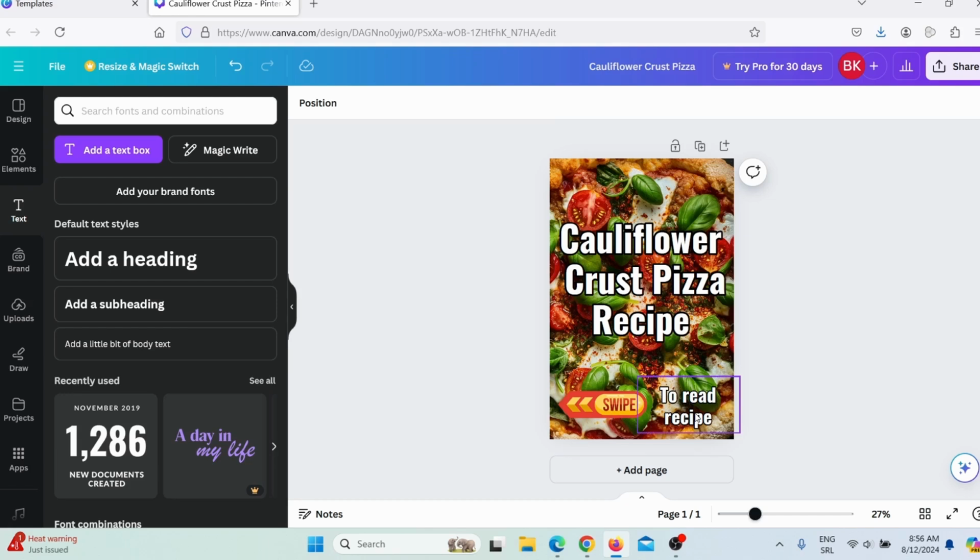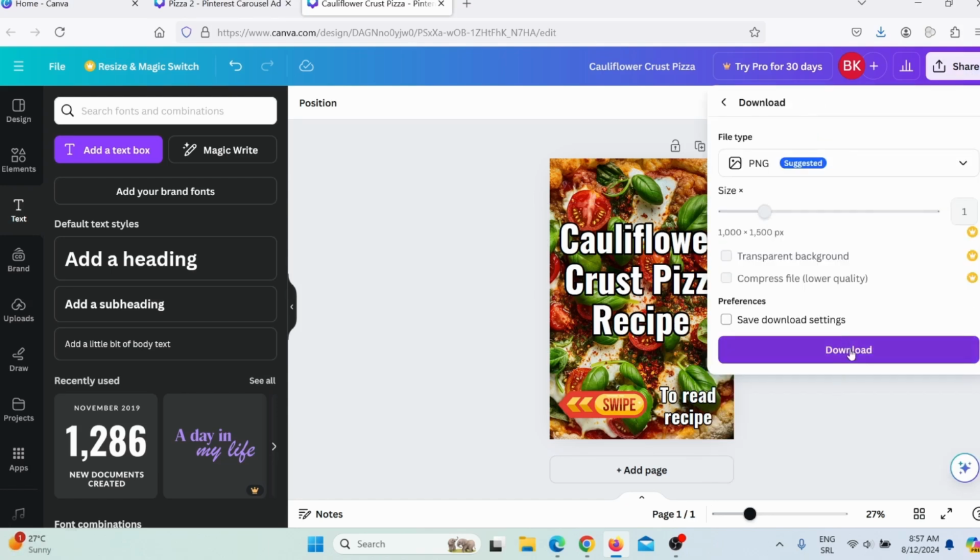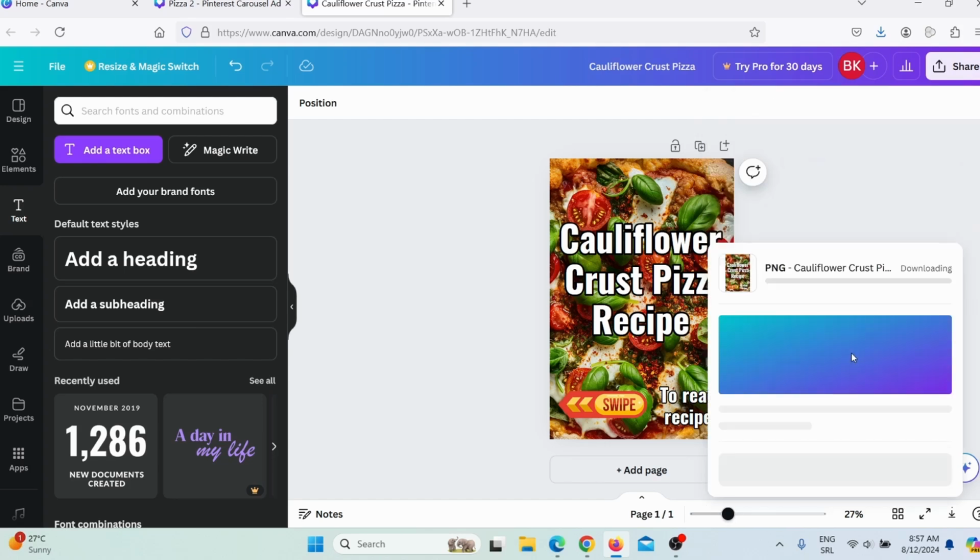Now that will increase my engagement, it will increase my impressions, because now if someone actually wishes to see this recipe, they will need to swipe to see that recipe. So now I actually need to click here on share and I need to click here on download, and I need to download this image to my desktop.